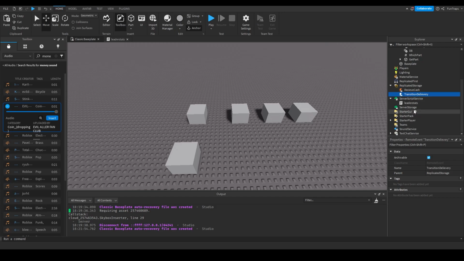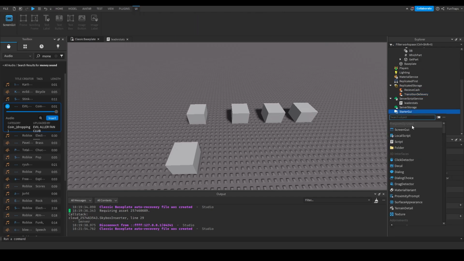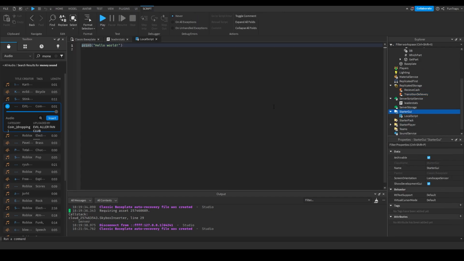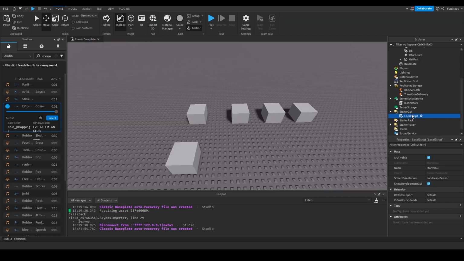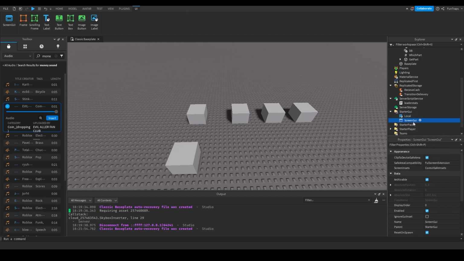and then you're gonna want to go to starter GUI. You're gonna want to put in a local script. For now, we're just gonna leave it there. I'll change it to just local. There we go. We don't really need too much detail. We're gonna add a screen GUI, and we're gonna do plus cache.